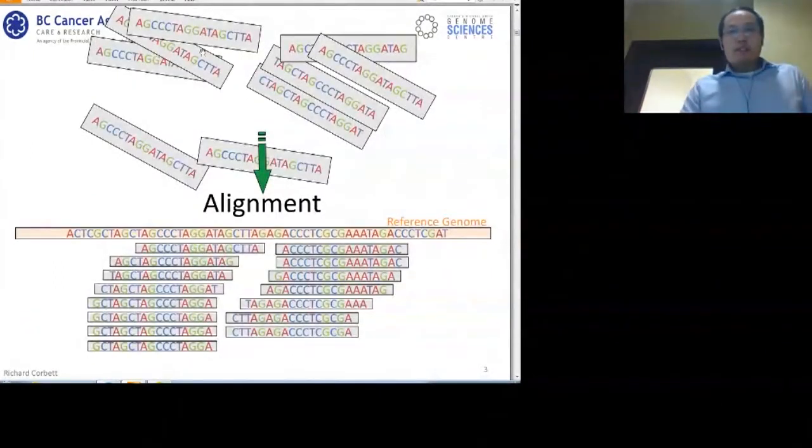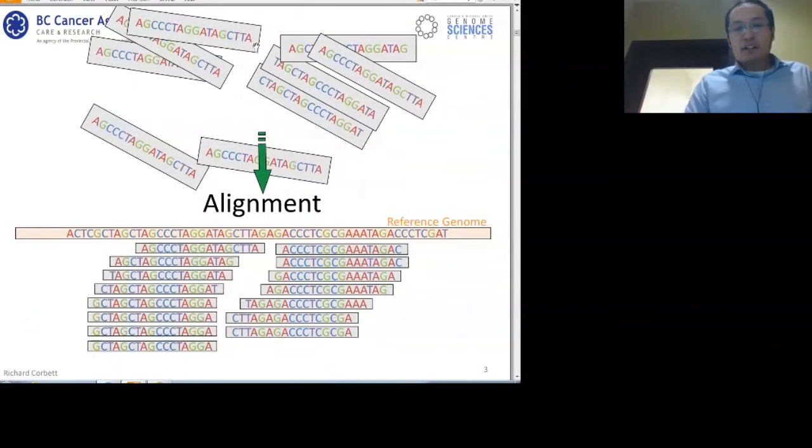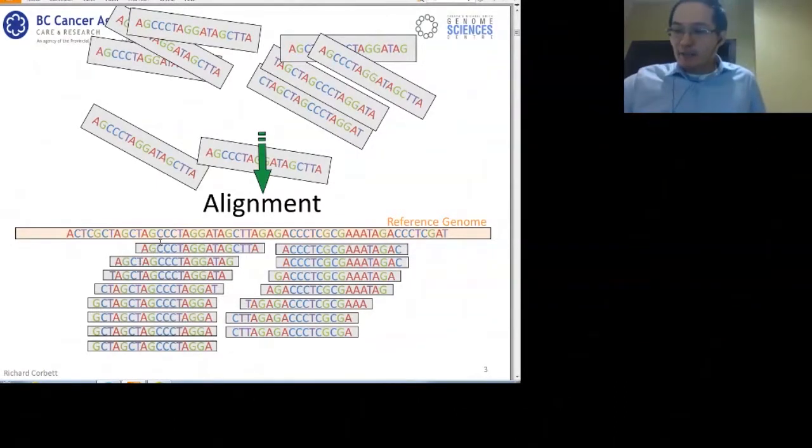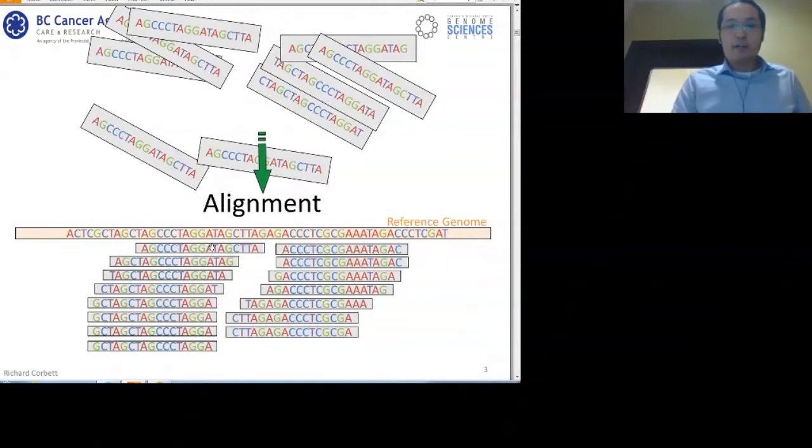So billions and billions of these reads aren't actually very useful unless you align them to a reference genome. So here we have all our reads, and we align them to the reference, illustrated by this rectangle here. And you can see that these reads line up to specific portions of the reference, and that tells you where these reads belong.